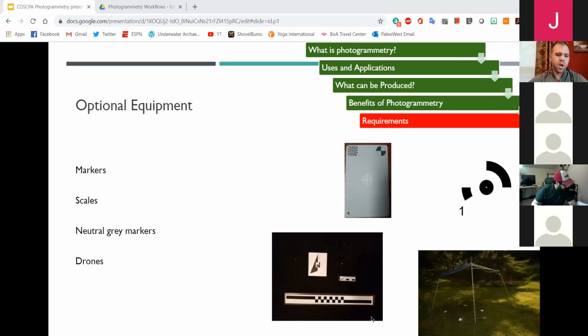Other equipment you might want to consider for doing photogrammetry, of course, are scales. I already mentioned a neutral gray marker. On the right here, I have one of Agisoft's markers. This will be automatically detected by Agisoft Metashape. You can actually download these from the program. This is something I've been using a lot, especially with my artifact recording.